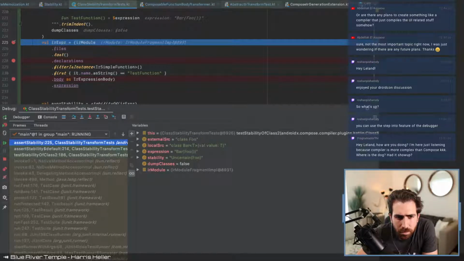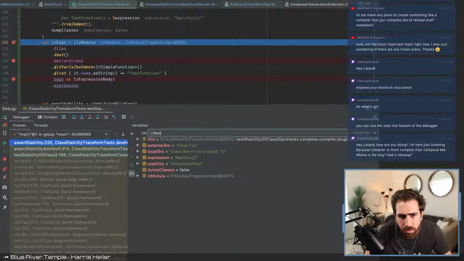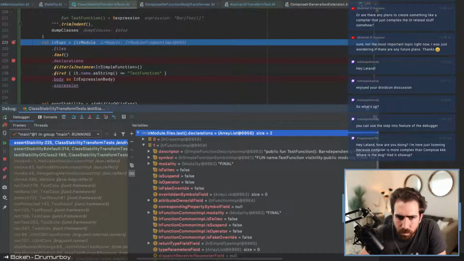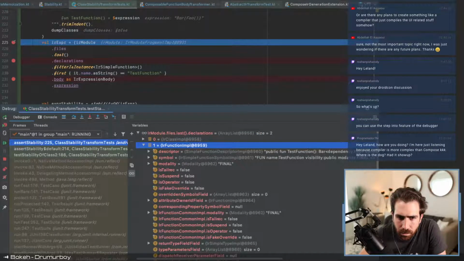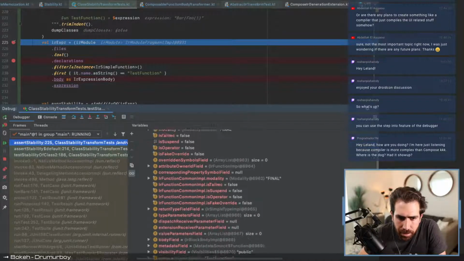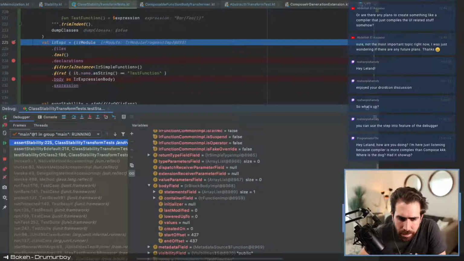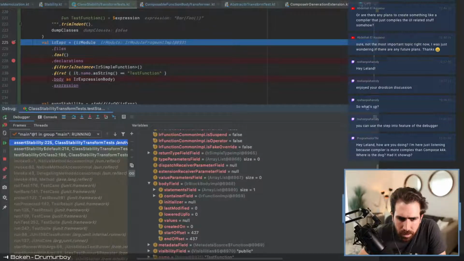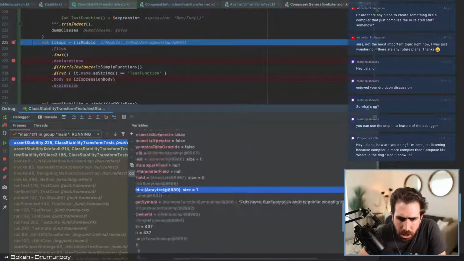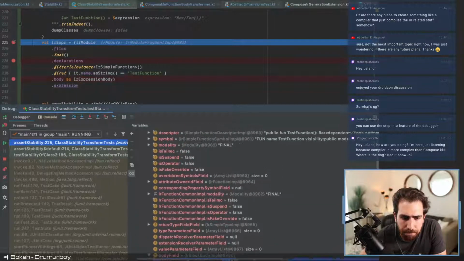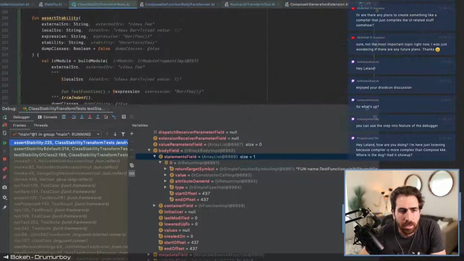Okay, so let's say IR module dot files dot last dot declarations. Let's just see what that shows up as. We have two, which makes sense. One's an IR class, one's an IR function. This will be an IR simple function, and the body is a block body. Interesting. I don't know why. Statements. Yeah, I don't know why it turned it into a block body here. Whatever. That's okay.